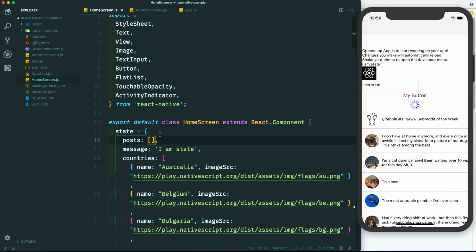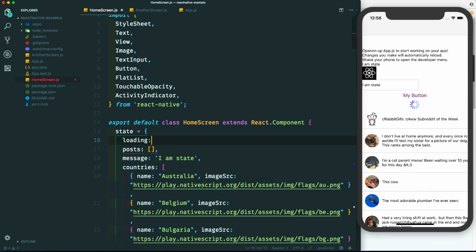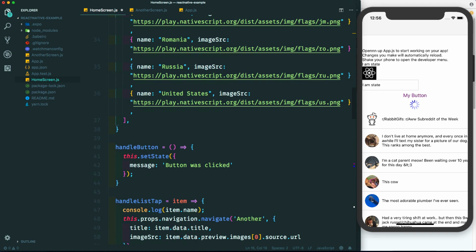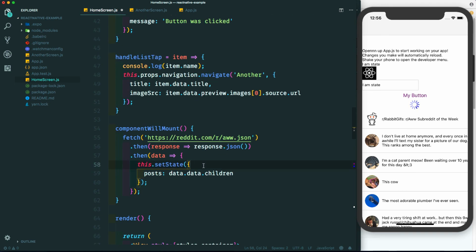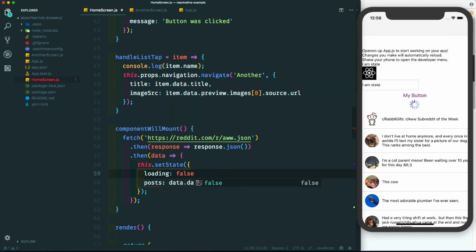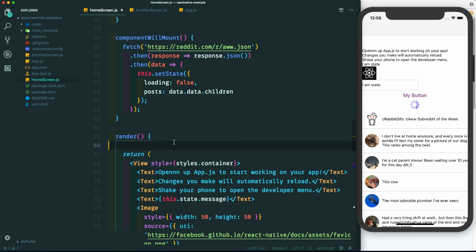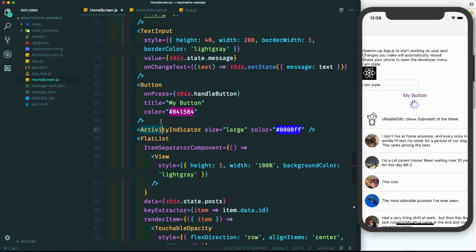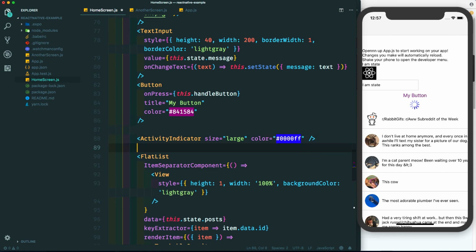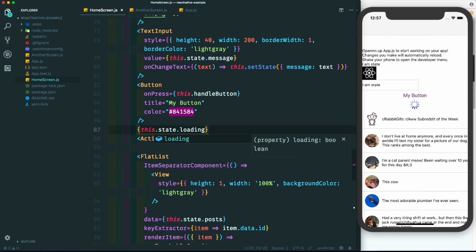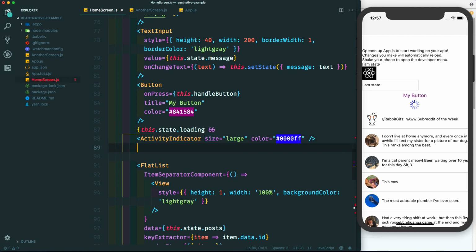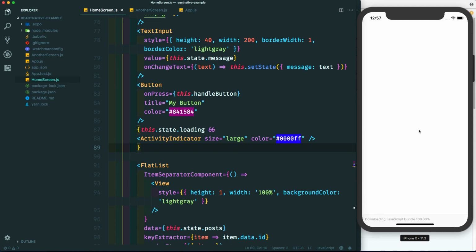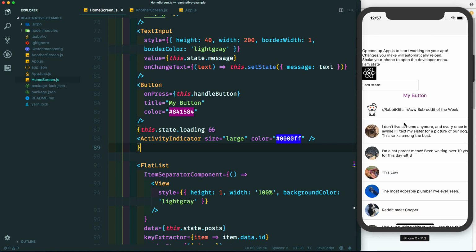And we just have to make an additional state here and show it and hide it based on that. So initially, we are loading. And then we're not loading once our promise resolves from here. So loading is false here. And then now for our activity indicator, we just have to show it if it's loading. So we can just do an inline conditional here. So this.state.loading and that. That should do it. So if you look here quickly, there should be a spinner and it disappears once the promise resolves. Cool.